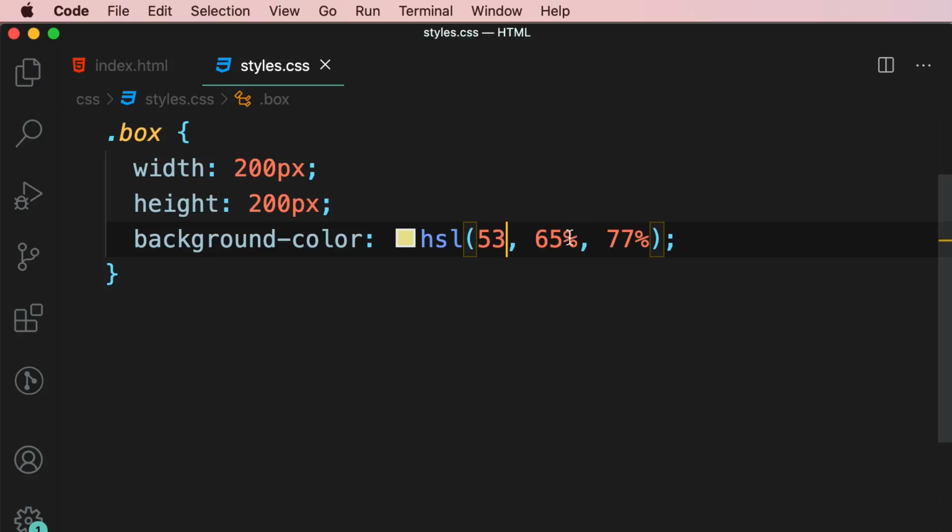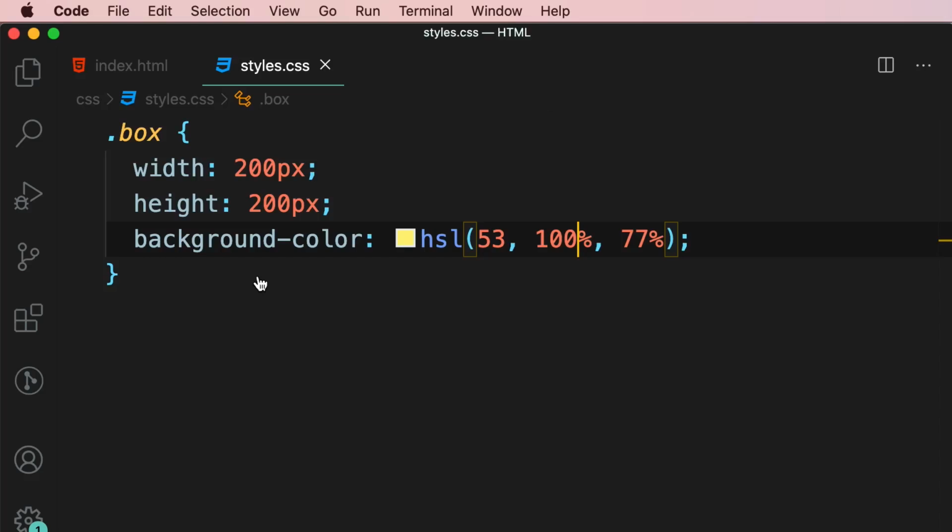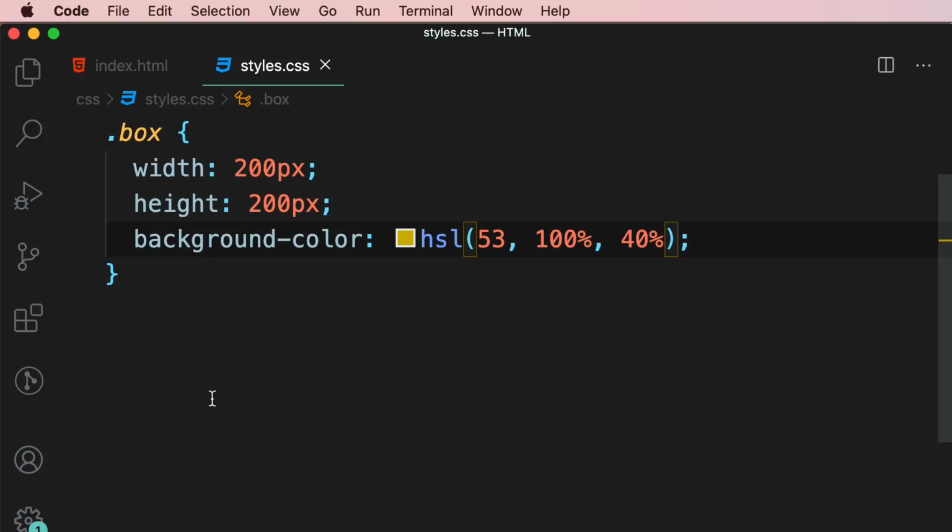Now, if we increase the saturation and let's say make it 100, our color is more saturated. We can also reduce the brightness and make it, let's say, 40%. And here's what we get. So this is the HSL system. Now, similar to RGB, we have a variation of this system that is HSL-A, which is short for alpha channel. So we can supply a fourth value here, which can be a decimal value between 0 to 1. If you want a semi-transparent box, we can use a value like 0.5.